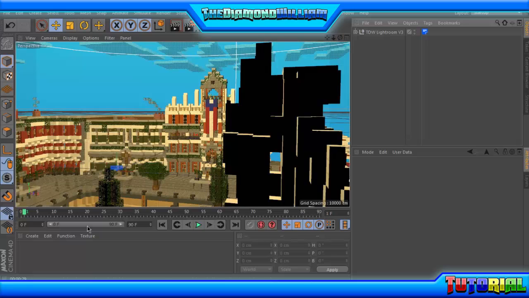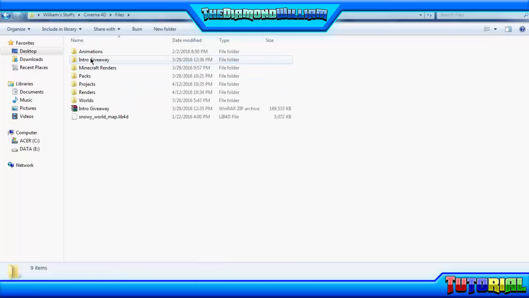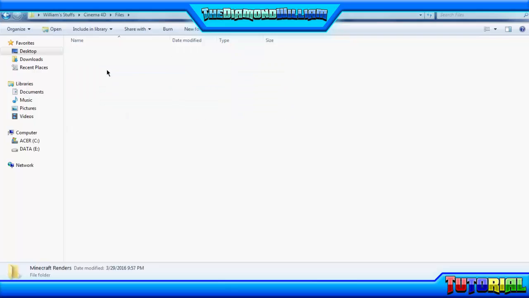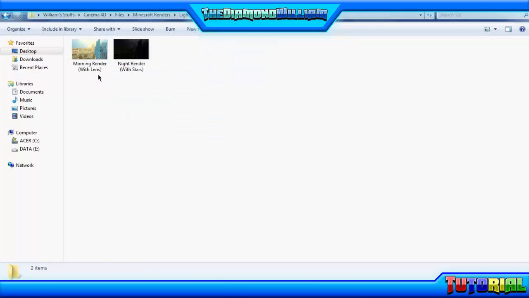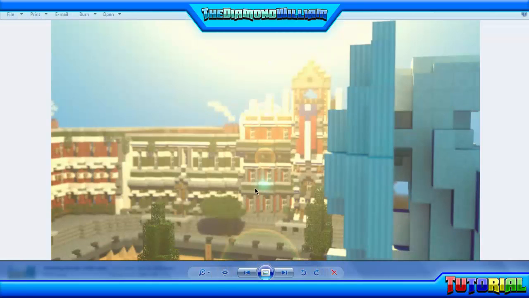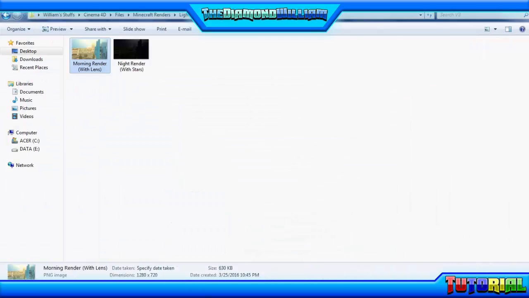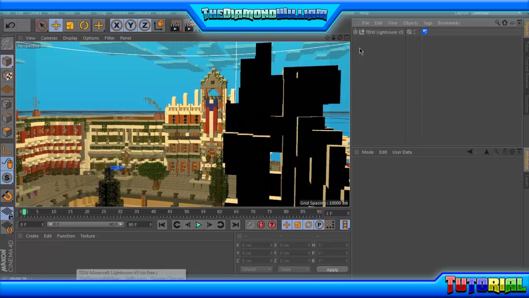I'm not going to render it right now because I'm going to post some pictures for you. Let me quickly go find the files, in my renders, previews of version 3. And here is the wave lens. This is the daytime, and this is the nighttime. It looks really nice in my opinion. There are little stars twinkling around.